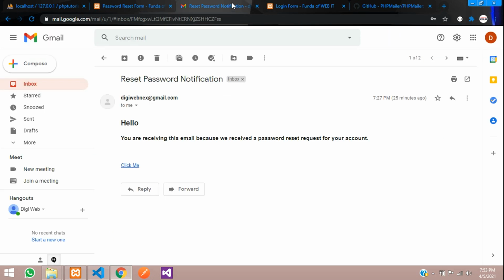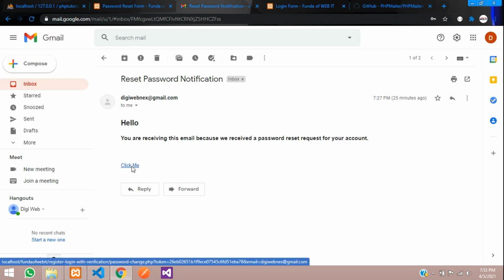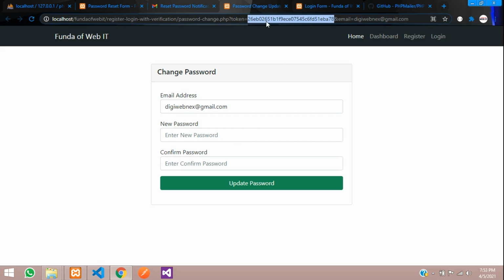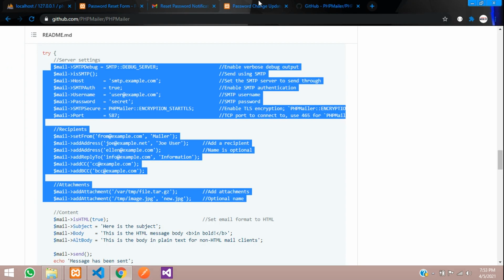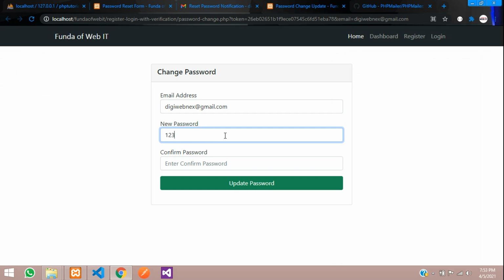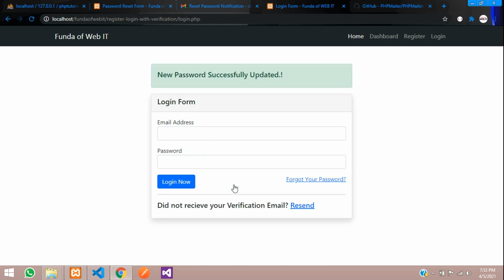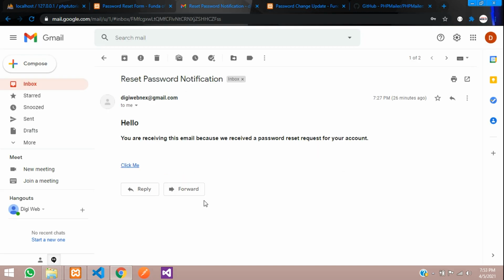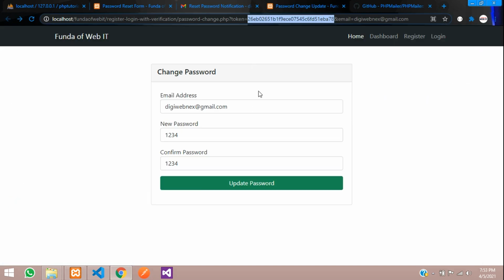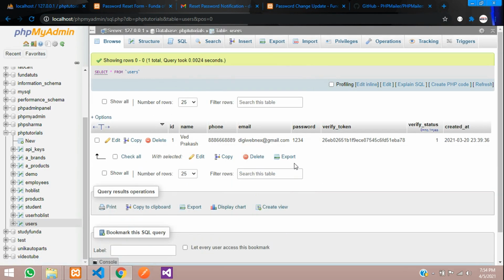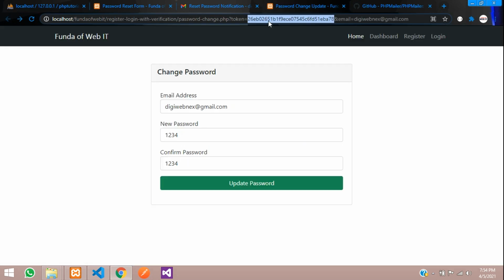So now let us go to this mail and let's click once again, click me. Over here you can see this token has come again, but this is the old token we have used. Now this token should be expired, right? So for that, let me just try again with 1 2 3 4 and 1 2 3 4, and let's click on update. You can see new password successfully updated with the same token. So this token is already used. So now what we have to do, we need to change this token. Once your password is updated, at that time you need to change this token after updating the password.